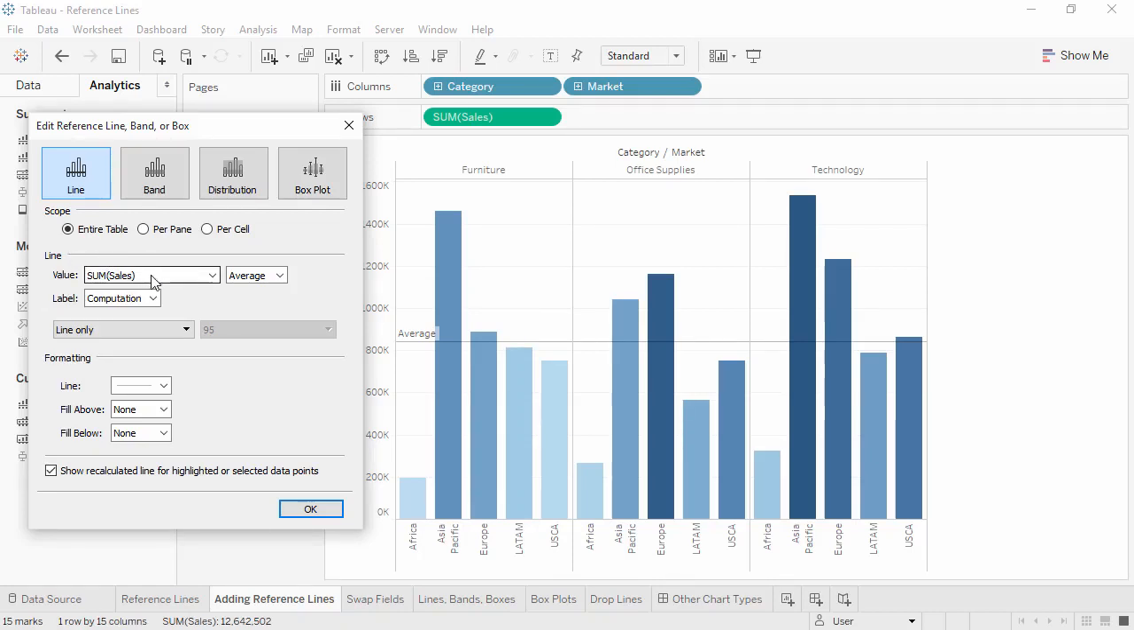Value lets us select which measure we want the line to be in reference to. Here we have both sales and profit in the view, so we can select either of them. Let's change it to profit. The default aggregation for the line is average, but we can change that, and here we'll go with median.